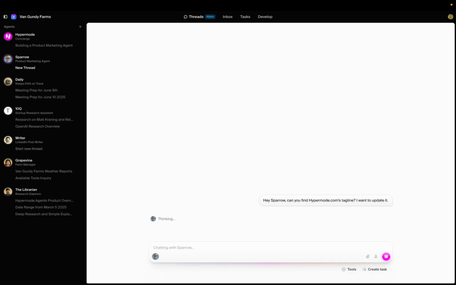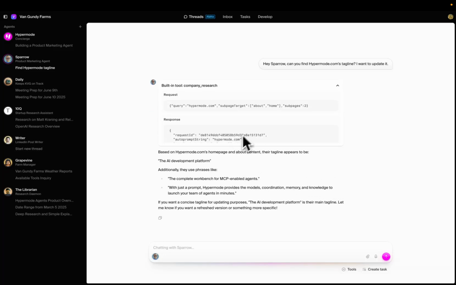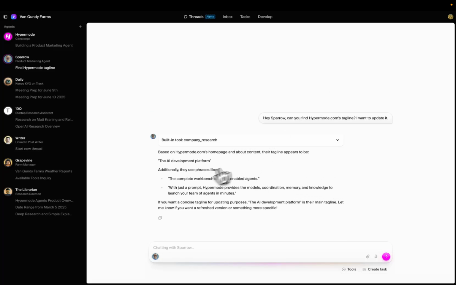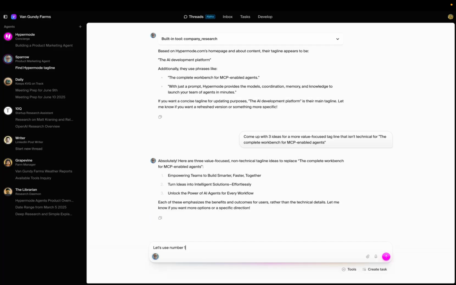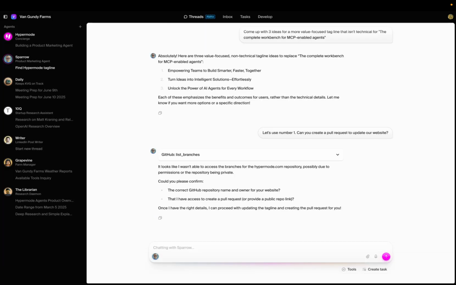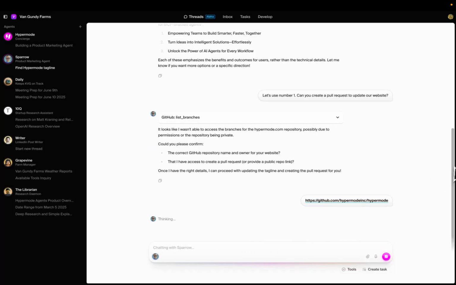And so you'll interact with your Hypermode agents just like you would an intern over Slack or maybe another person over iMessage. And you're going to have conversations with the agent to instruct it how you want it to work and to teach it tasks. Great. And so it's gone ahead and found, using an internal tool, Hypermode's tagline. I want to update this, the complete workbench for MCP-enabled agents tagline, to maybe something a little bit more business-friendly. So this is the normal part of onboarding any sort of new employee, where it looks like Sparrow isn't certain where our website is located. And so I might go ahead and share, this is the repo that we're working in.